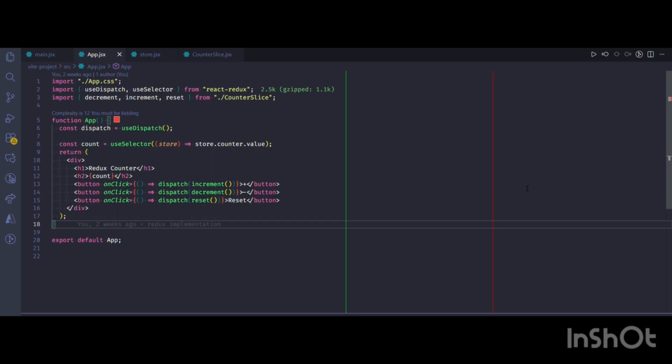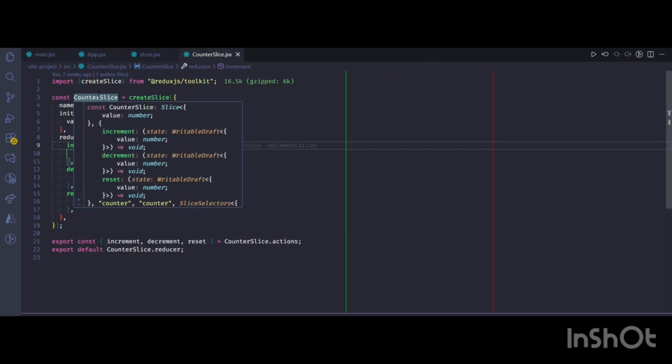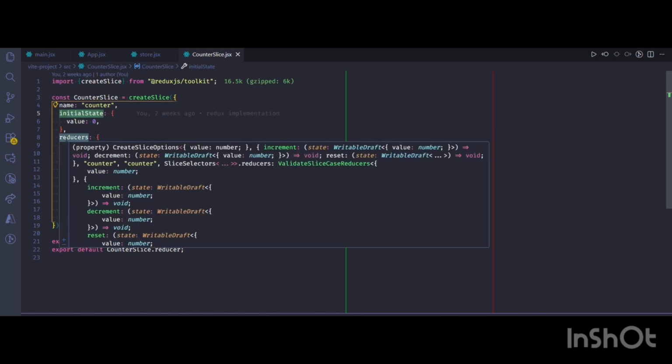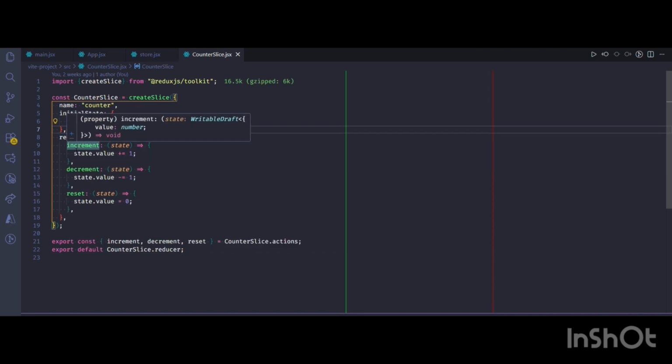Now, here we are creating a very simple app, a counter app, where we have three buttons which will increase, decrease, and reset the counter. So first step is that we create this counter slice. Okay, our counter slice has three parts. First, we give it a name, counter. Okay, and second, we define the initial state, which is an object with the value property set to 0. Third, we define reducers. These are functions that describe how our state can change. We have three reducers: increment, which increases the value by 1, decrement, which decreases it by 1, and reset, which sets it back to 0.